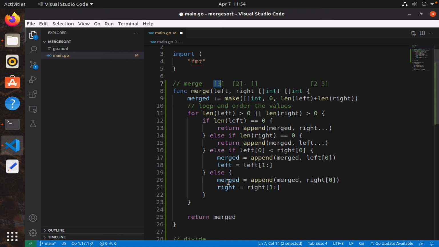Okay, and then of course I come back. Where are we? Oh yeah, and then I remove the 3 from the left. So left now has nothing in it. Okay. So both of them are empty slices. And so I'll check. Is the length of left greater than 0? Nope. Is the length of right greater than 0? Nope.